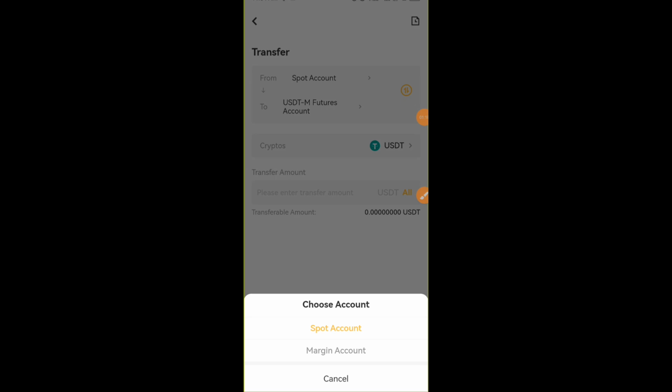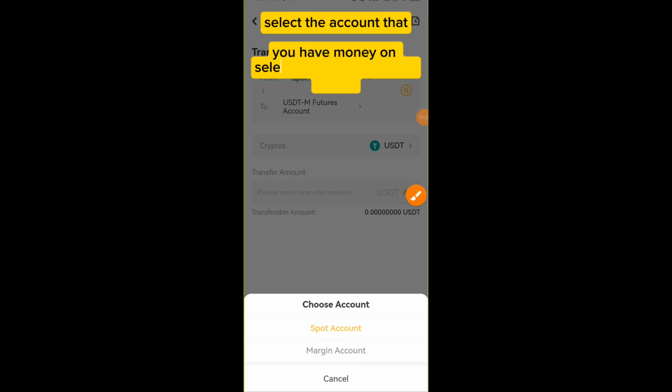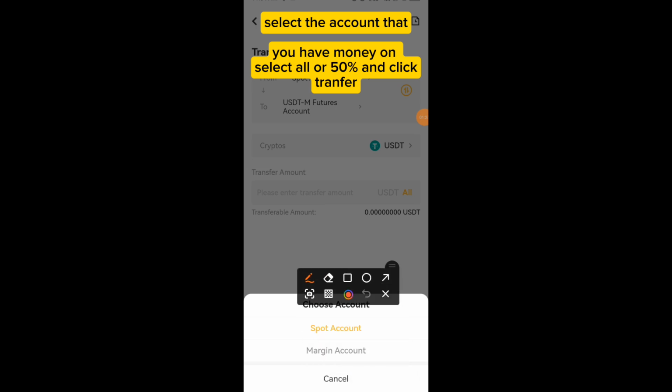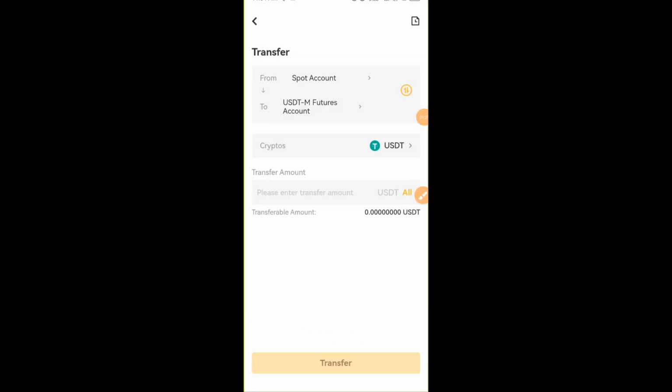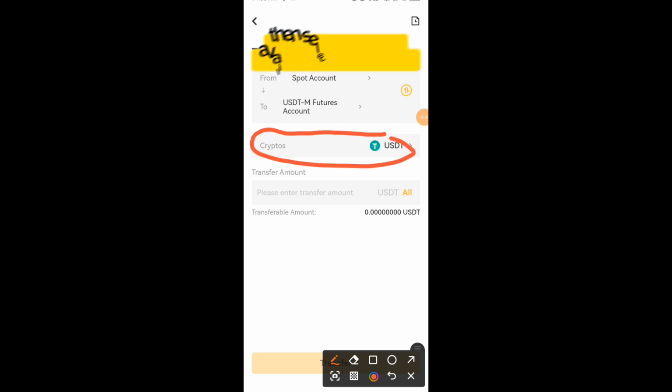If the money is in your spot account right here, you leave it. If it's in your margin account, which is right here, you click on your margin account. So after clicking on it, now on your spot account, which currency pair or which crypto token is it? Is it USDT? If it's USDT, you leave it.